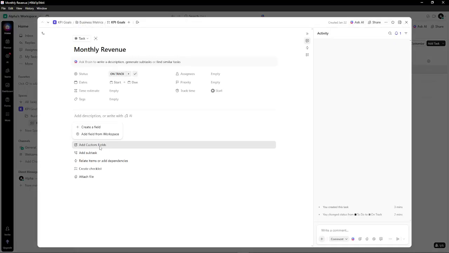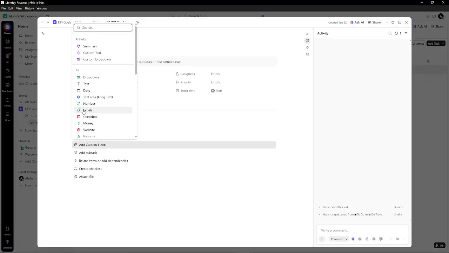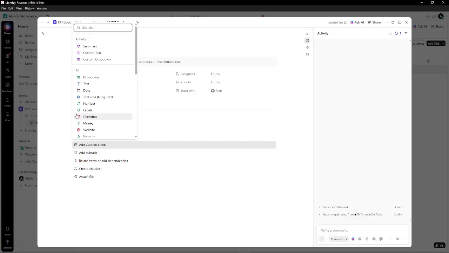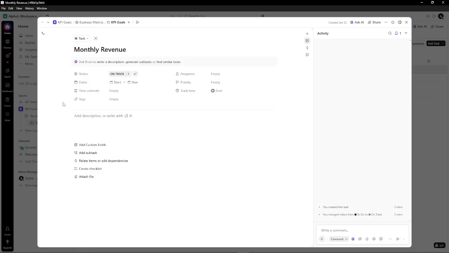Create fields for target value, current value, owner, and due date. Targets define success. Current values show where you stand. The owner clarifies accountability, and the due date sets the review cadence. Be consistent with units and timeframes so comparisons are meaningful.